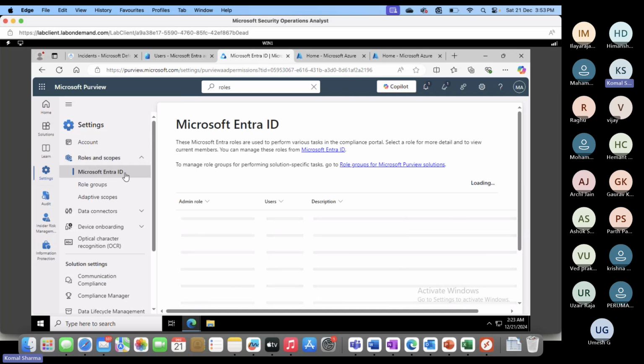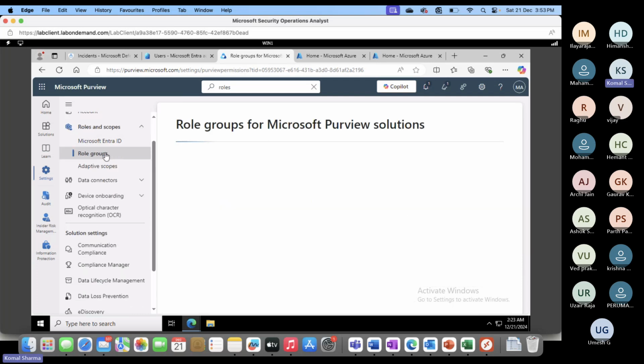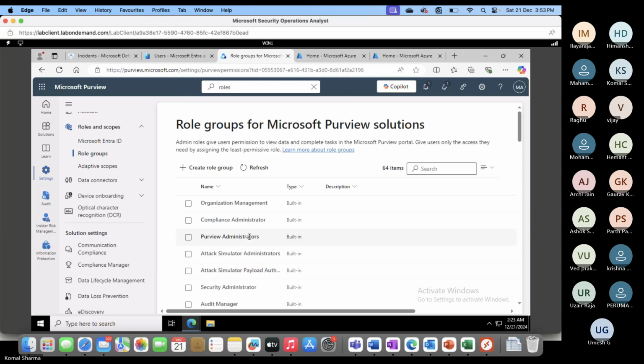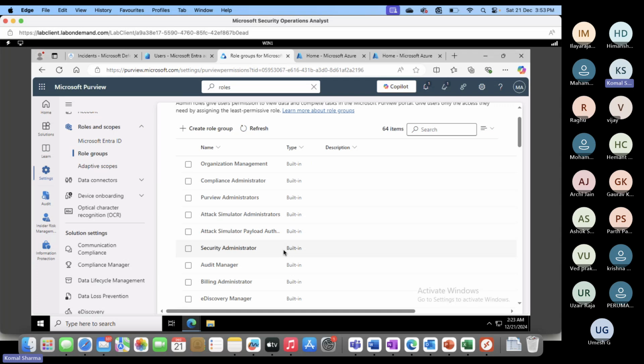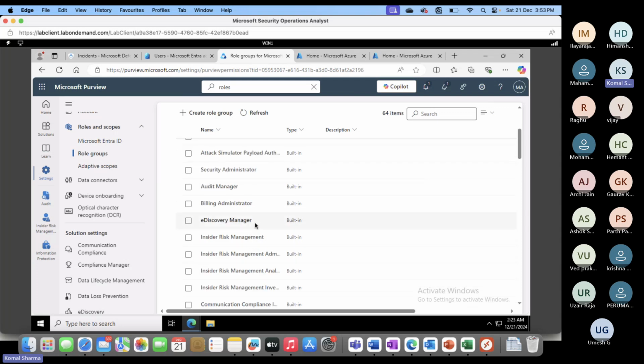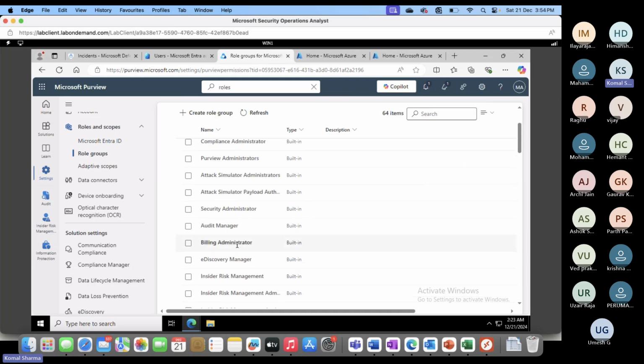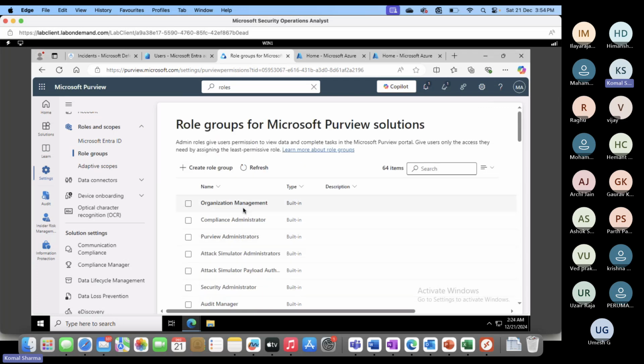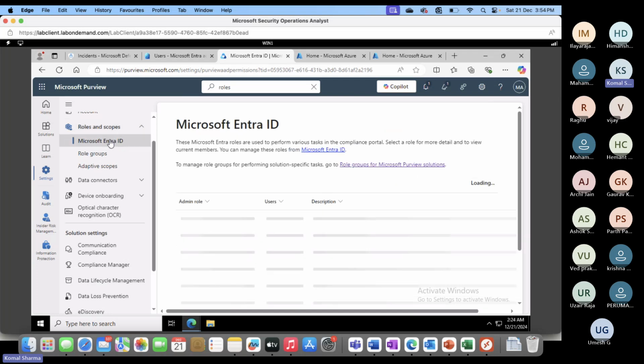There are Microsoft Entra ID roles, you can explore them. These are the role groups related to your compliance portal to manage your compliance, for example insider risk management, communication compliance, and e-discovery manager. So when you are going to perform e-discovery, even though you have the global administrator role, you must have the e-discovery manager role assigned. Accordingly, you have other roles available. These roles are different from the Microsoft Entra ID roles.